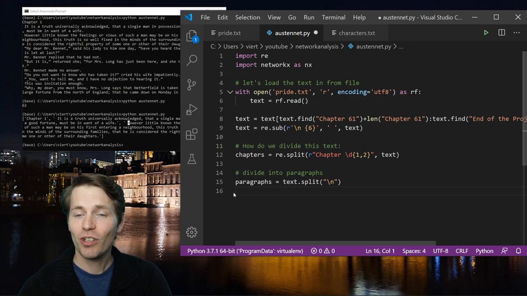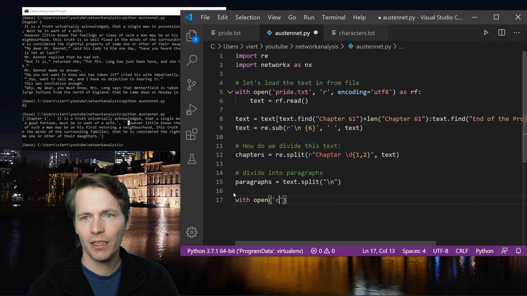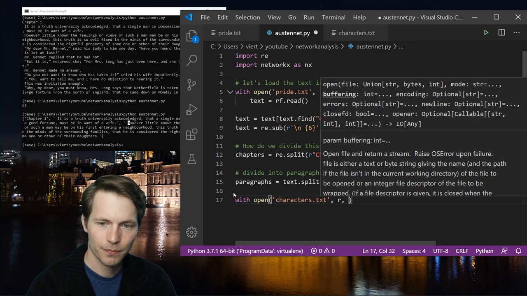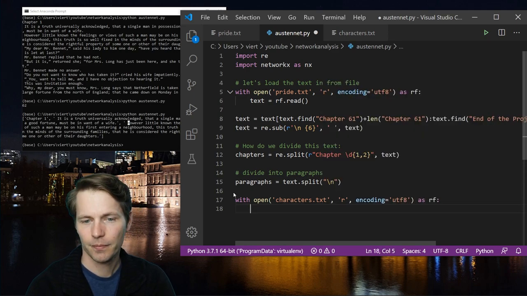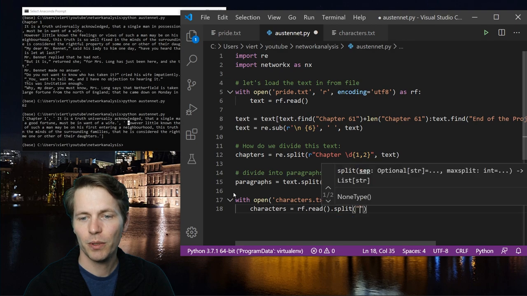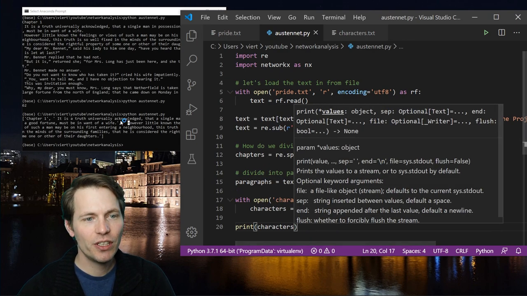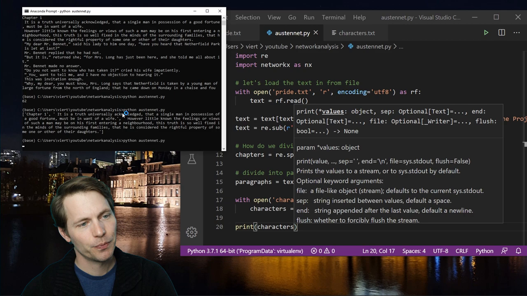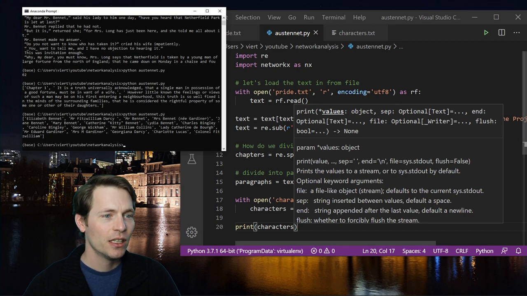So let's now start to think about getting character relationships. To do that, we need to get a character list. So here I'm going to say with open characters.txt, I'll read this, characters equals rf.read.split slash n. Okay? So now if I print characters, we should see a list of the character names. Great. So Elizabeth Bennet, Mr. Fitzwilliam Darcy, Mr. Bennet, Mrs. Bennet, and so on and so forth.